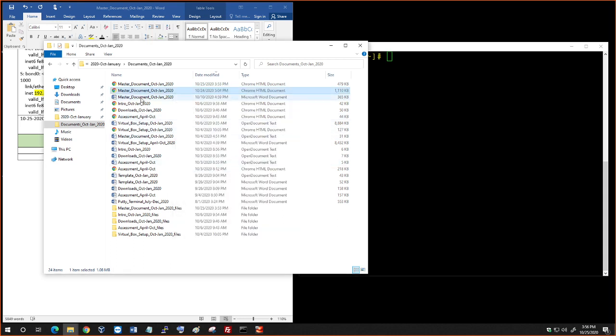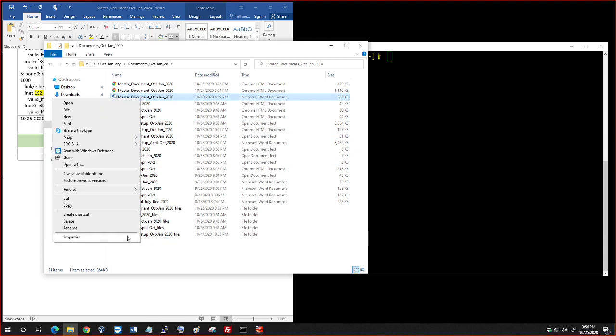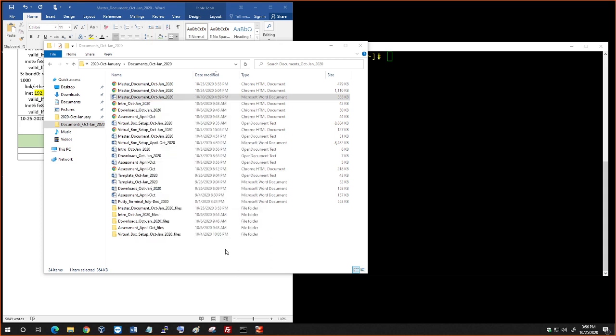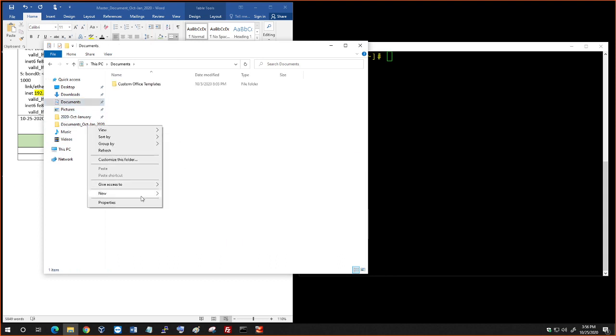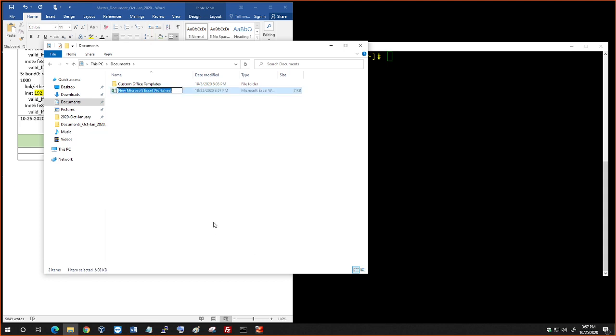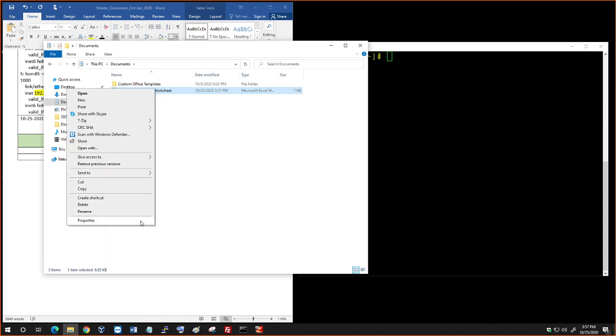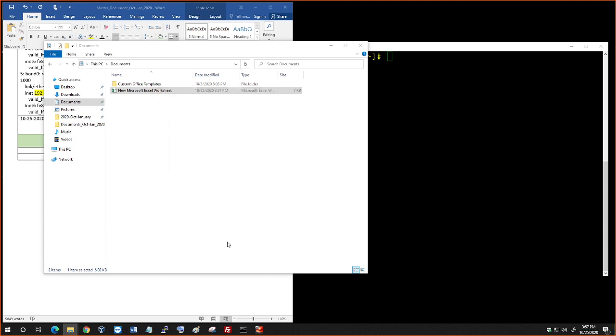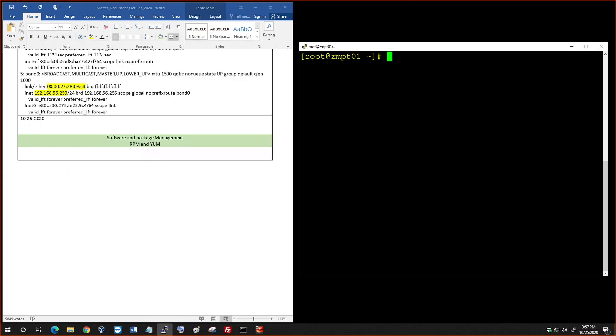Even for the Word document here, I'm going to right click and go into properties. The Word document's file extension is .docx. If you have an Excel file, the extension is .xls. That's how the system recognizes which file it is, right? Okay, XLSX. So similarly, every file in the world has one.